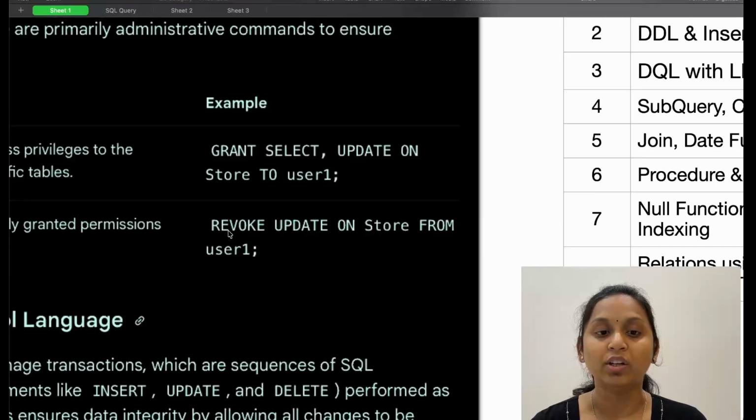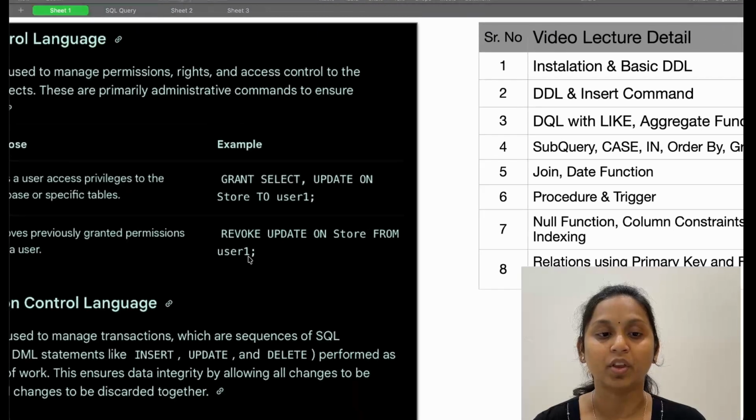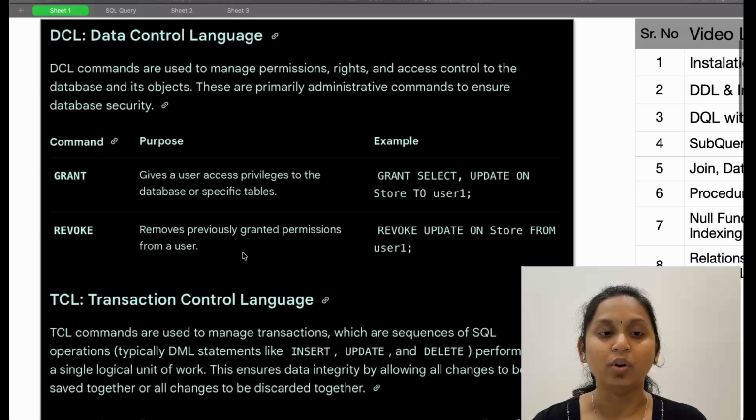Now how you can revoke the specific permission? For that you can use the revoke keyword, revoke update on store. Store is your table name. Okay, so after on you have to provide a table name, and then from whom you want to revoke. User one is not allowed to update in a store table. Why? Because you are revoking that permission, or you can say you are removing the privileges. Okay, this is the way you can allow, and this is the way you can remove the permission.